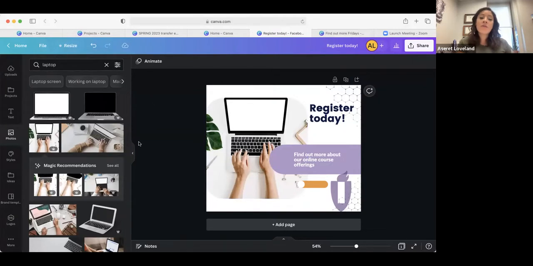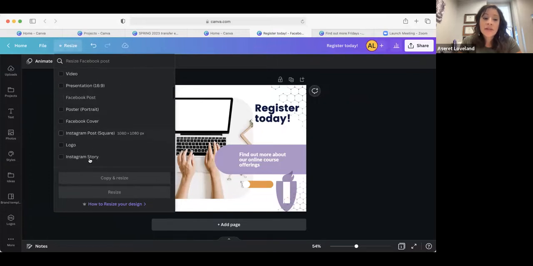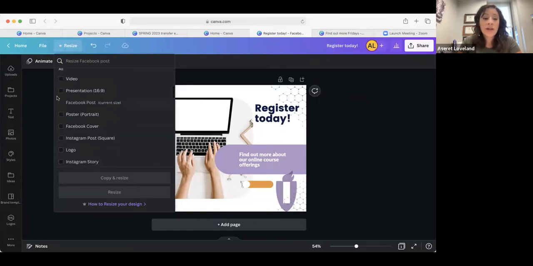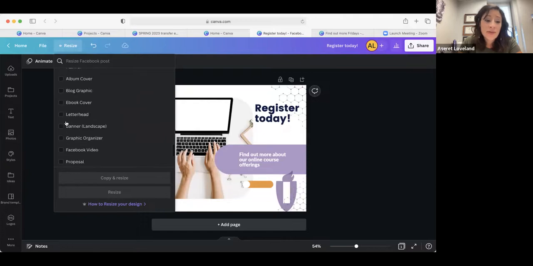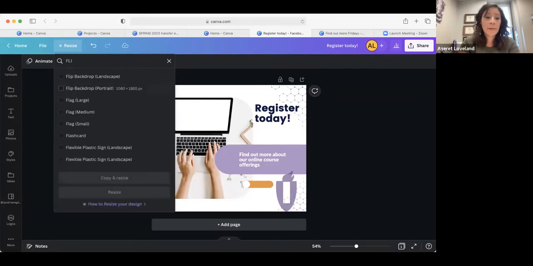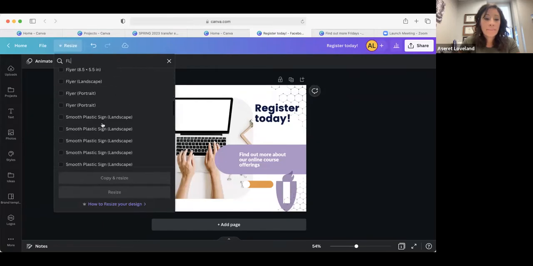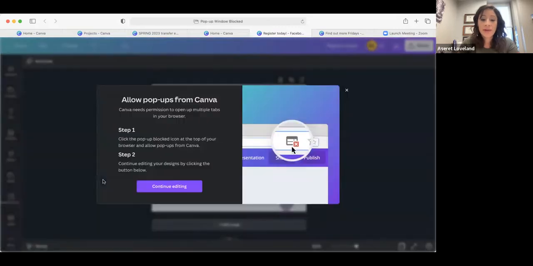So the other thing with the Pro account is that you can resize any of your various designs. So say, for instance, someone wants not only a Facebook post, but they also want it as a story, or, I mean, the list goes on, as you can see. Maybe you want a flyer and you're just not seeing it. You can just type in flyer. I mean, there's so much. A portrait flyer, let's just do that.